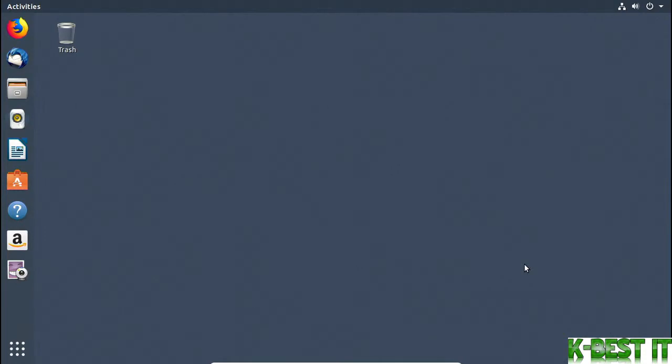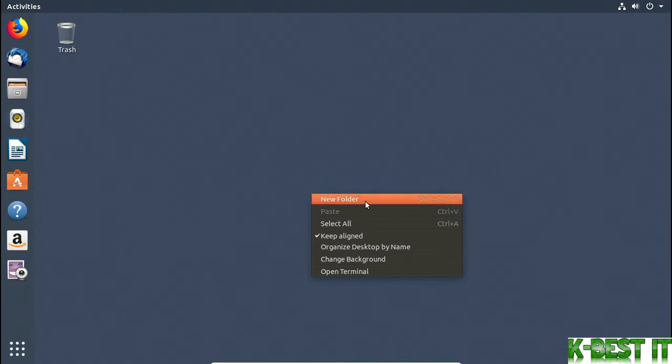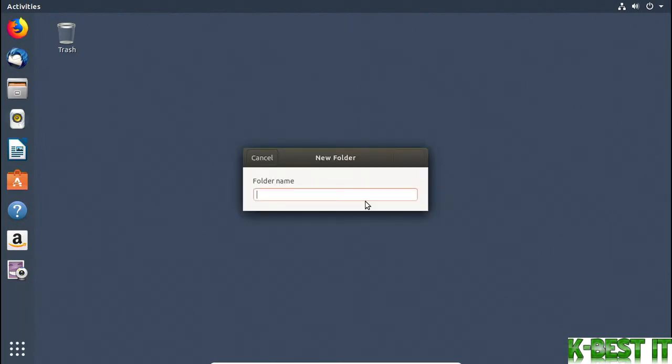Chances are you'll need to work with files and folders while you're using Ubuntu. Let's take a look at the basics. Here on my desktop, I'll create a brand new folder. I'll right-click and then choose New Folder. I'll give it a name. And then I'll click the green Create button.